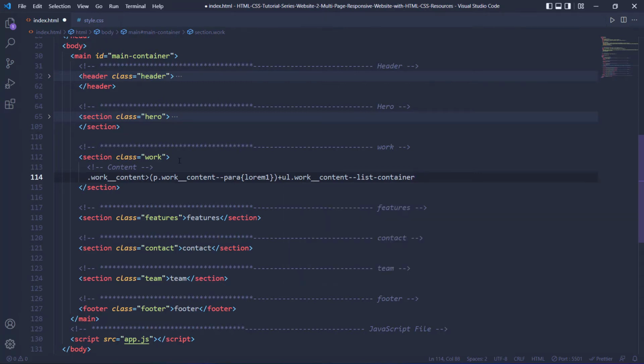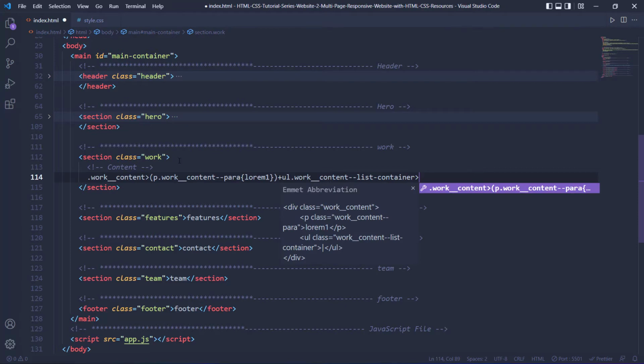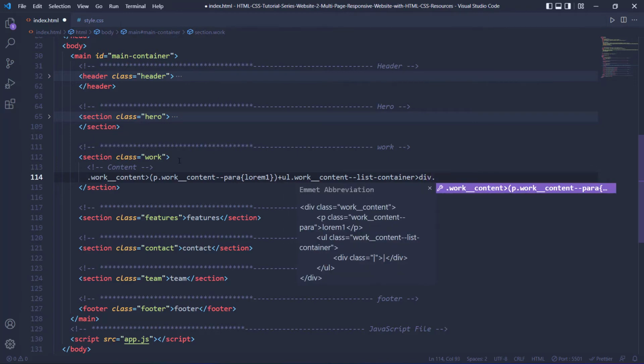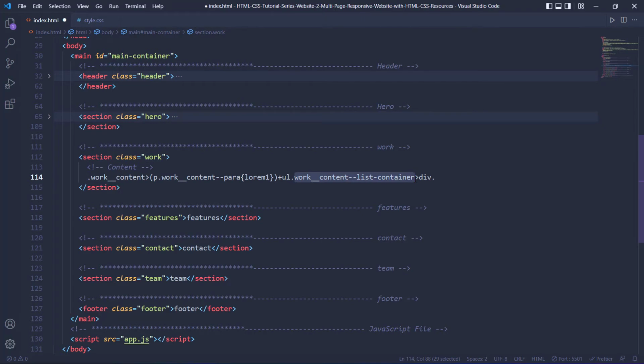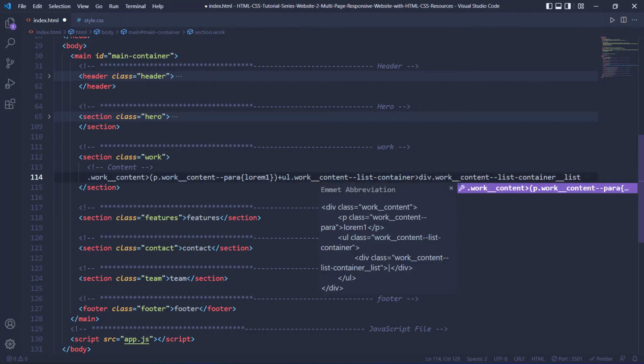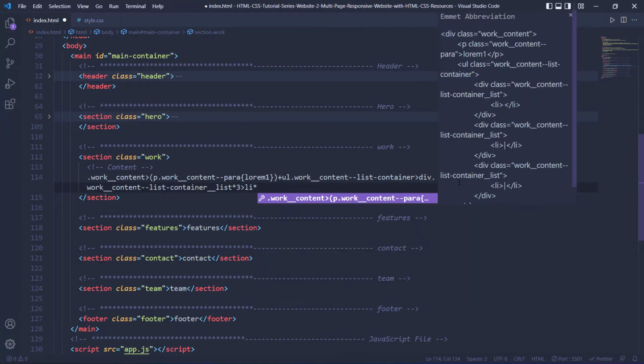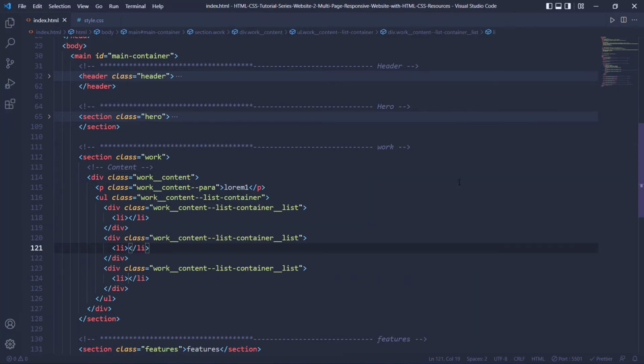So I'm going to say div with a class of, let me copy this class. This is really large, so let me put that there. And then I'm going to say list. We are going to need 3 of these divs. And within each div, we are going to have 2 LIs. And when I save that, this is what we have actually coded.